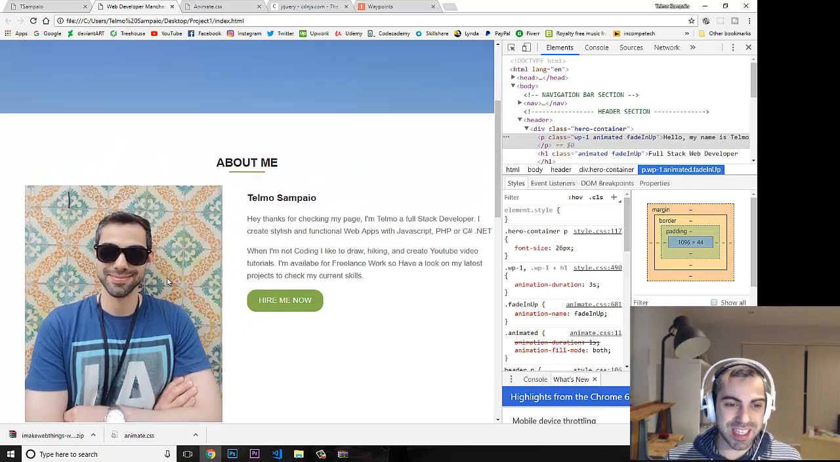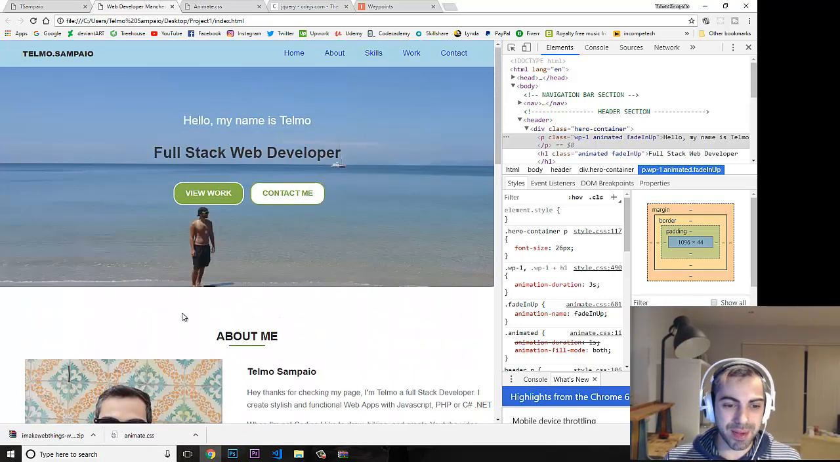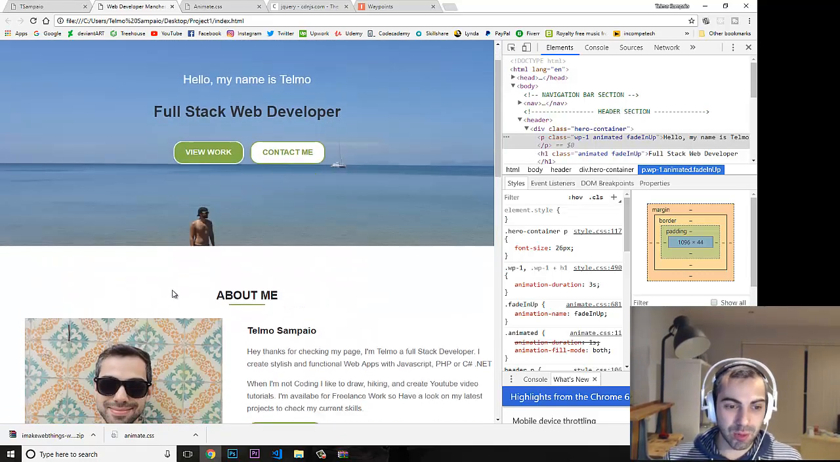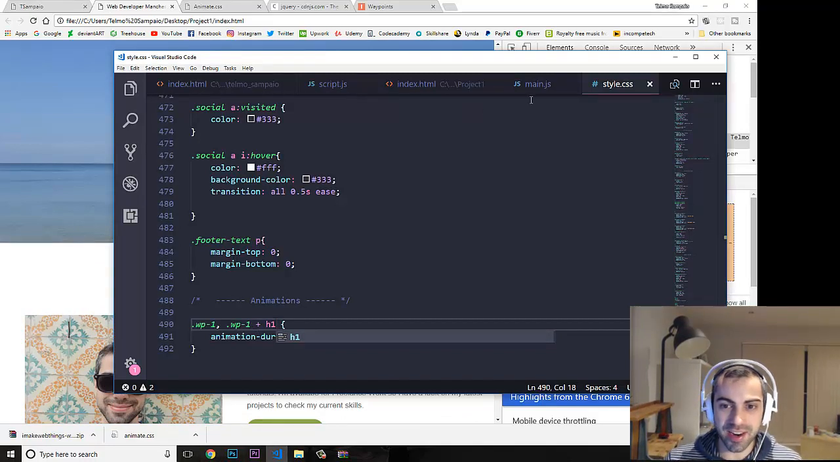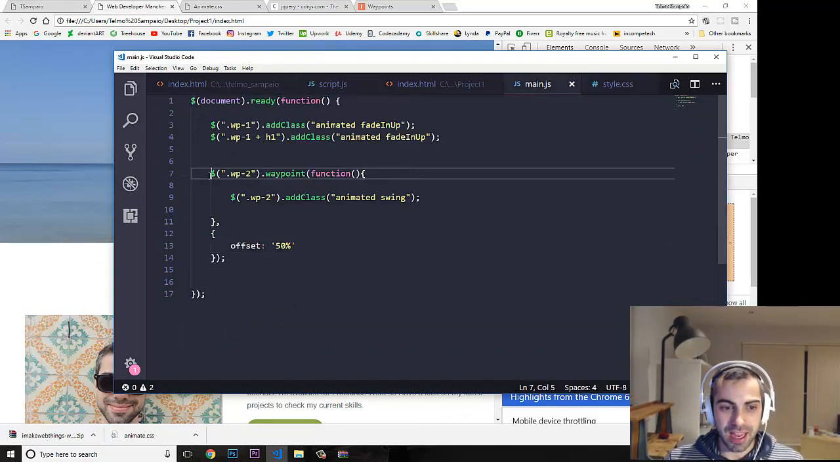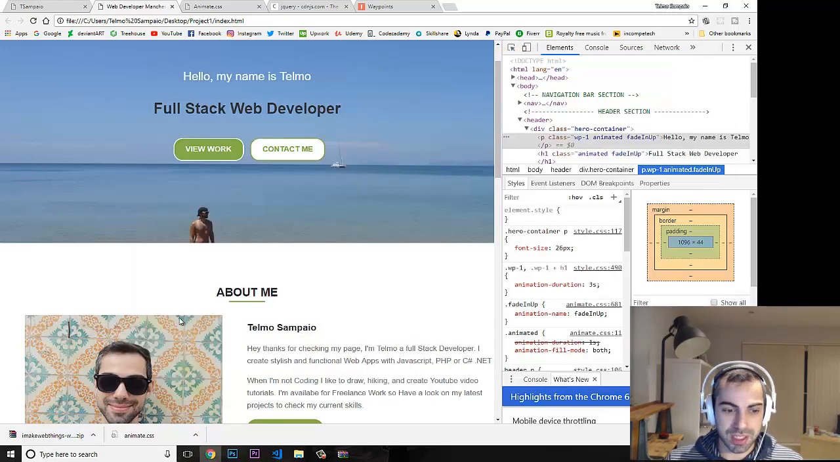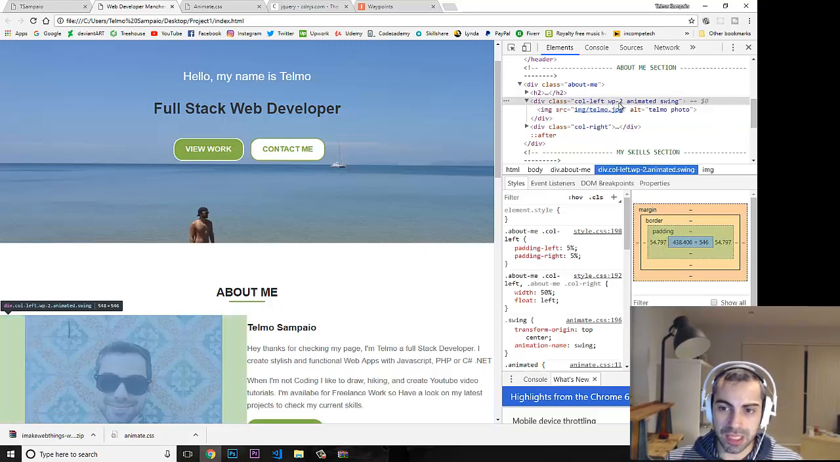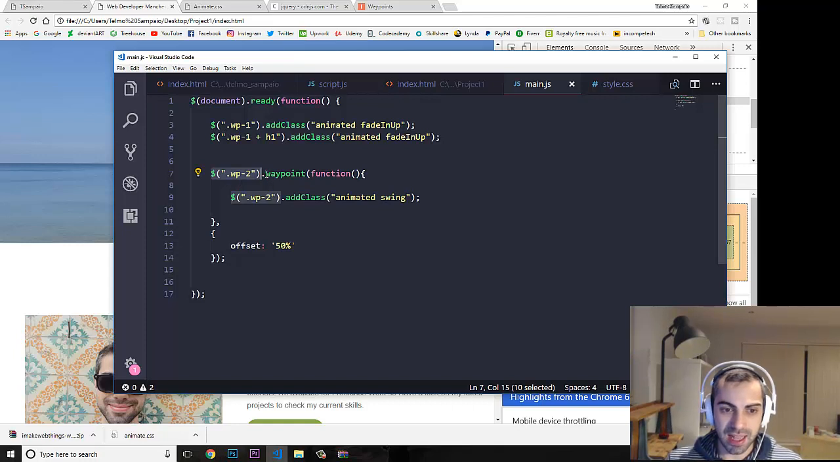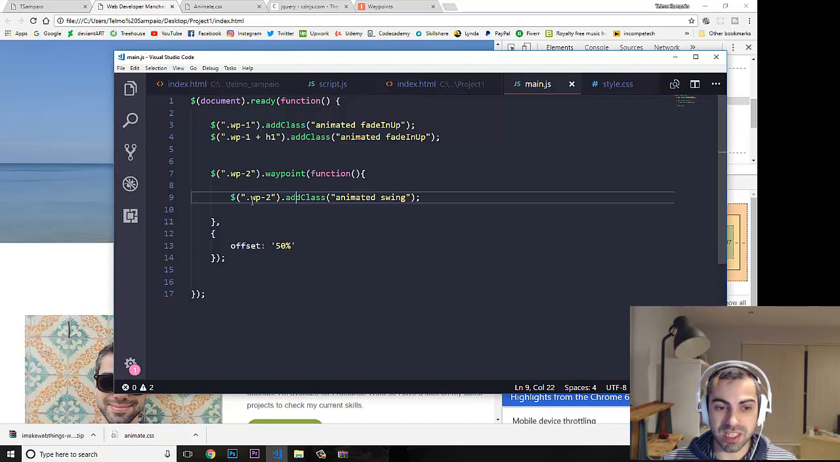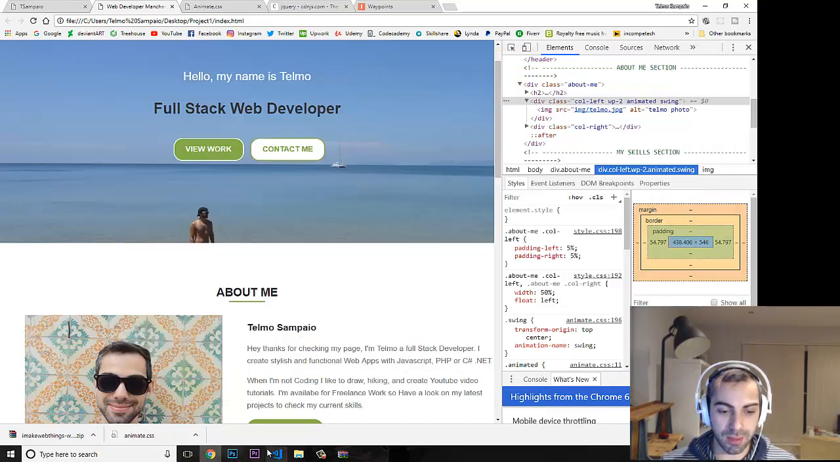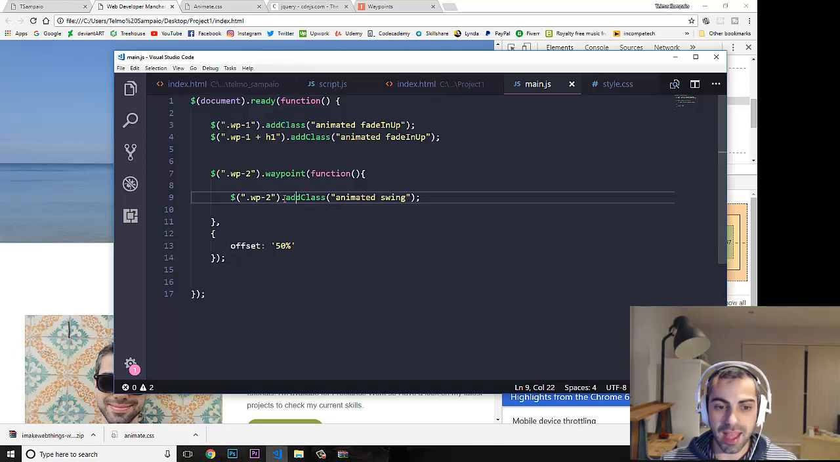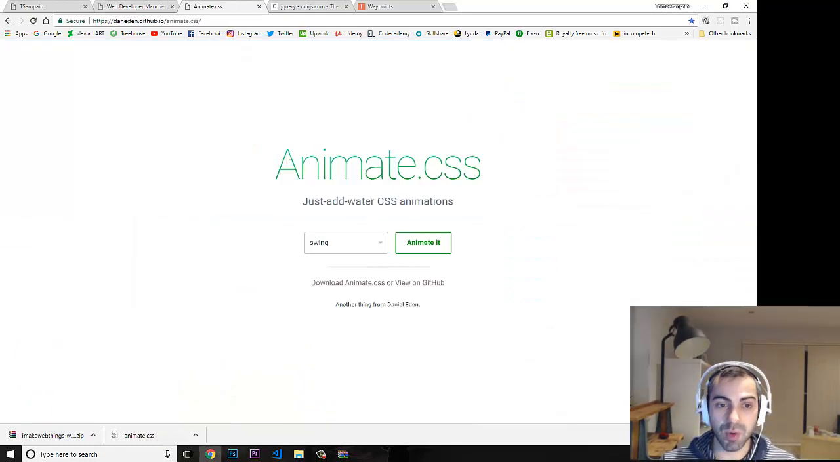there you go. So you see, now this animation only happens when we scroll down to a certain point, and this certain point is in here. So in here, I'm grabbing the element that I want, for example, this element that I put a class of WP2 on, and I'm saying dot waypoint. This is how this framework that we just downloaded, waypoints, works. And we do dot function, and we select what we want. We want this one, the WP2, to have addClass animated, and then the class that we want. So this is the swing.